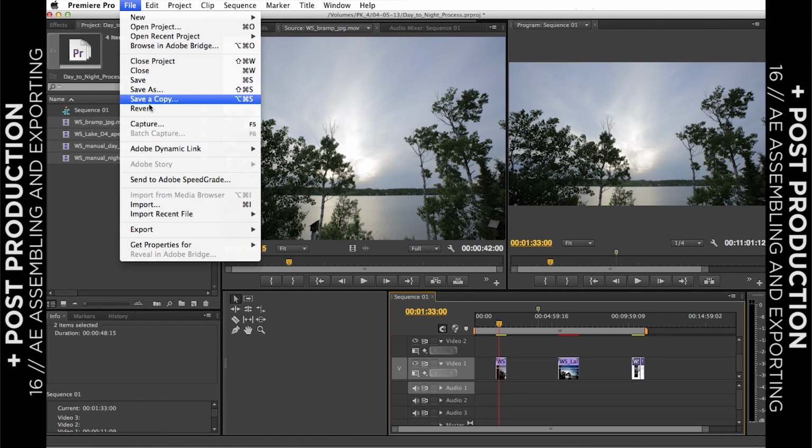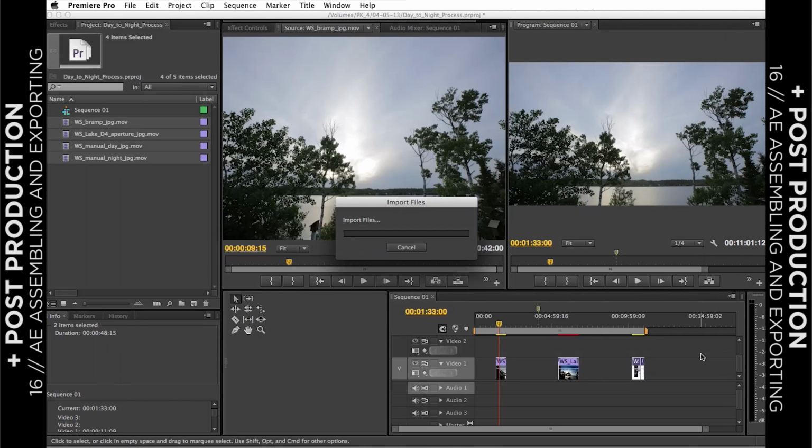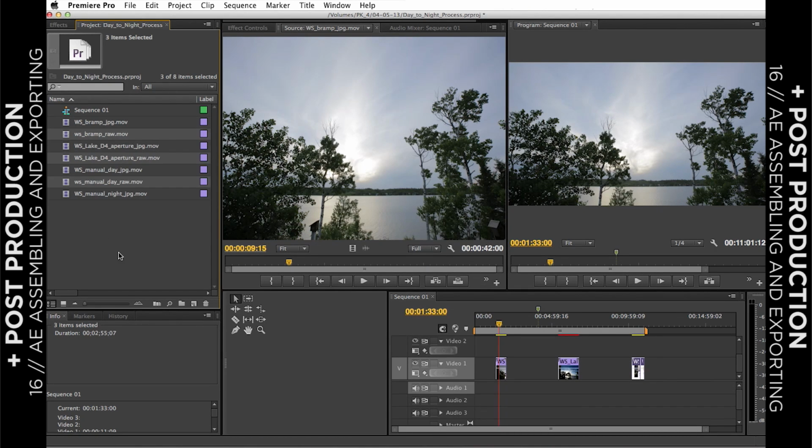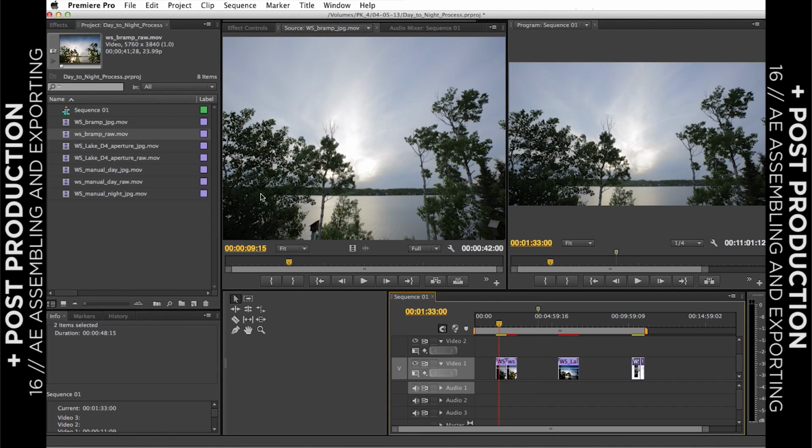So I'm going to go File, Import, and then I'm going to select these high-resolution files. Because we didn't export the other ones, you're not going to see them in this folder, but we have the sequences already rendered out previously. So I'm going to import those 3 clips. And then what I'm going to do is drag each of these clips beside the low resolution clips.